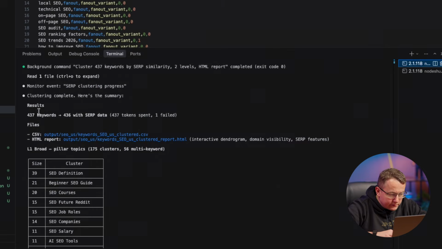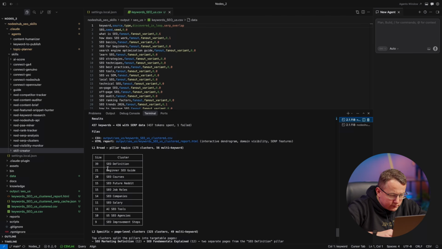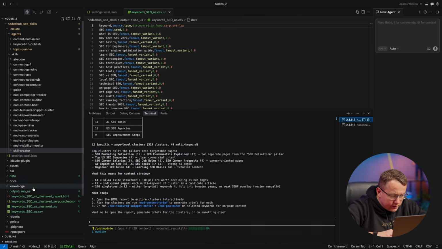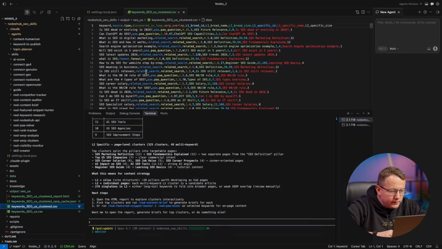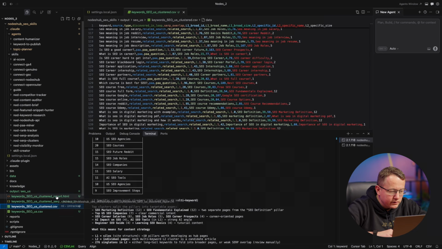Okay, it's done. So as you can see, we have a summary from Claude Code. We have clusters here, the size of each cluster, and we have the clusters saved here. So we have a CSV file with the clusters, and also an HTML report, which we can open right now.